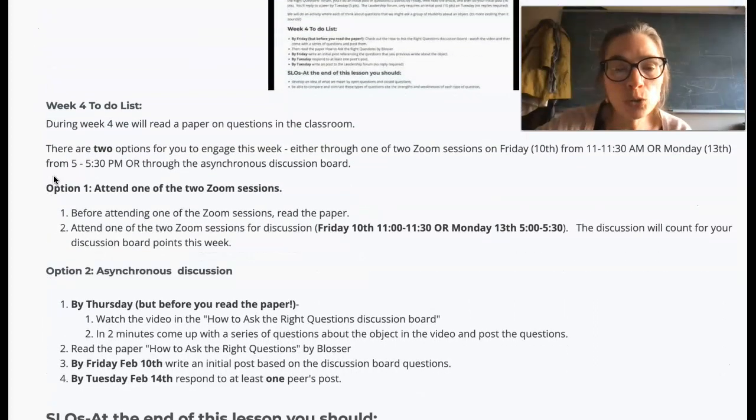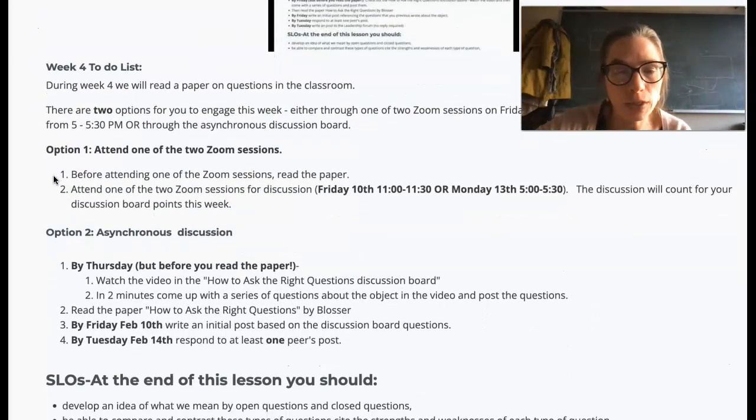So there are 2 options for participation this week. Option 1 is going to be to attend a synchronous, like everyone at the same time, Zoom session. What you do for that, first you would go ahead and read the paper that I'm going to show you where that is in just a second, and then you'd attend the Zoom session. There are 2 choices. You could either come Friday the 10th between 11 and 11:30, or Monday the 13th between 5 and 5:30, your choice.